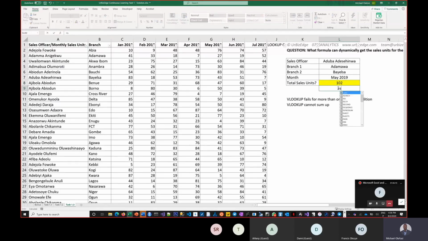So the perfect solution is something that we can achieve with SUMPRODUCT. SUMPRODUCT is the formula that allows you, if you've taken our training, you would have seen this in one of your lectures. So this should be like a refresher for you. SUMPRODUCT allows multi-condition aggregation.